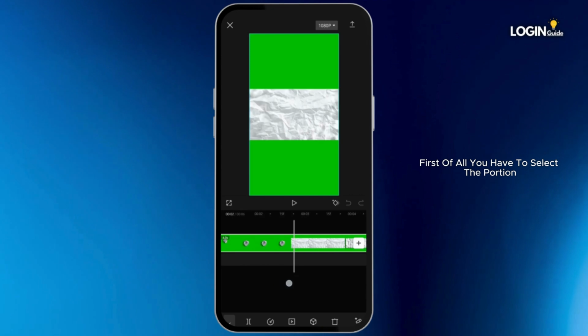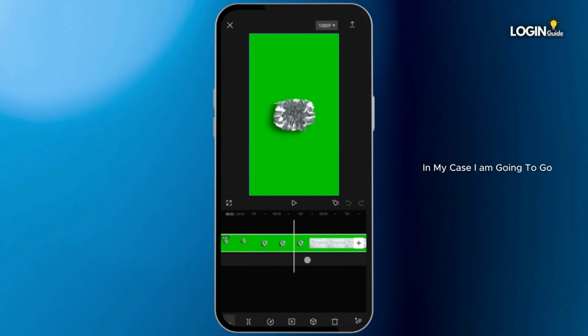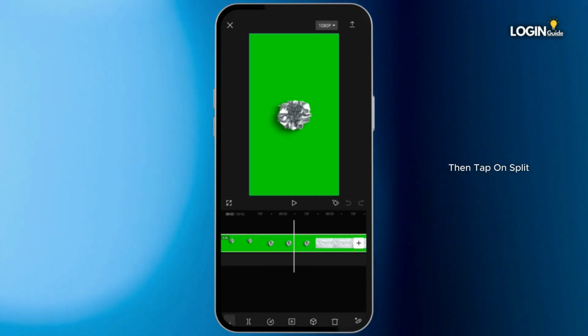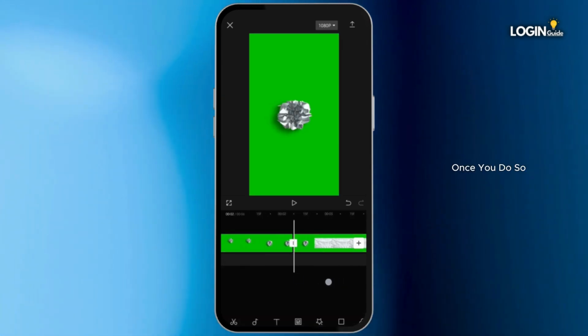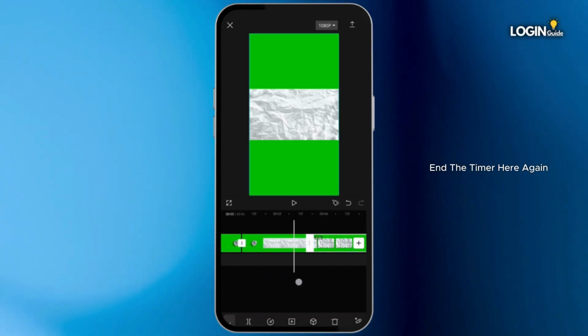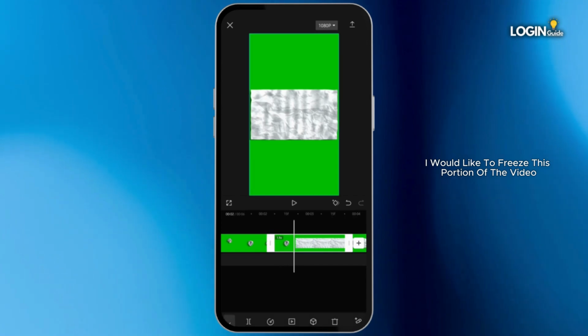First of all, you have to select the portion of the video that you would like to freeze. In my case, I'm going to go ahead and select this one. Once done, tap onto the video, then tap on Split. Once you do so, let's also go ahead and end the timer here. Again, tap on Split. Now, in my case, I would like to freeze this portion of the video.